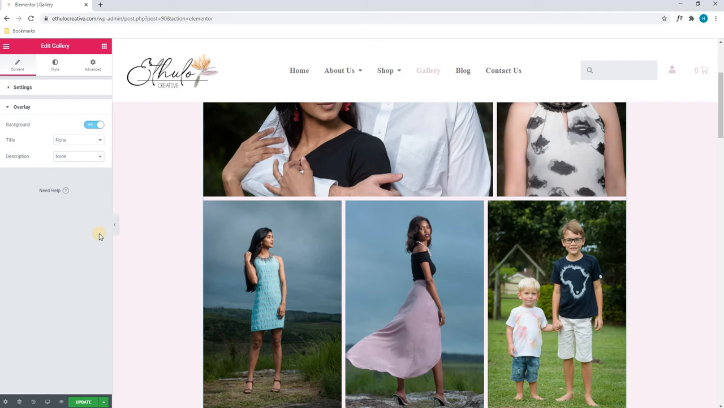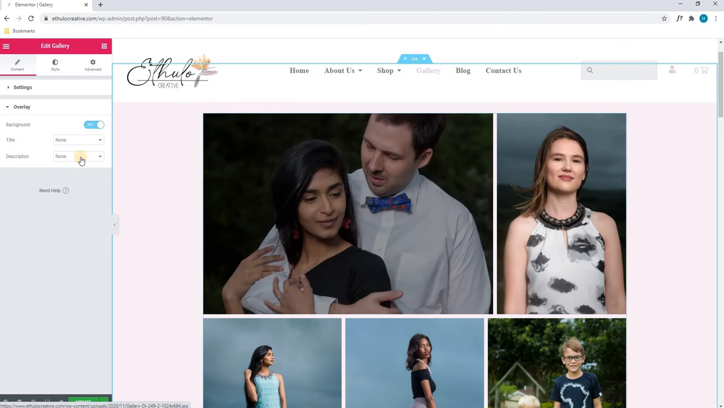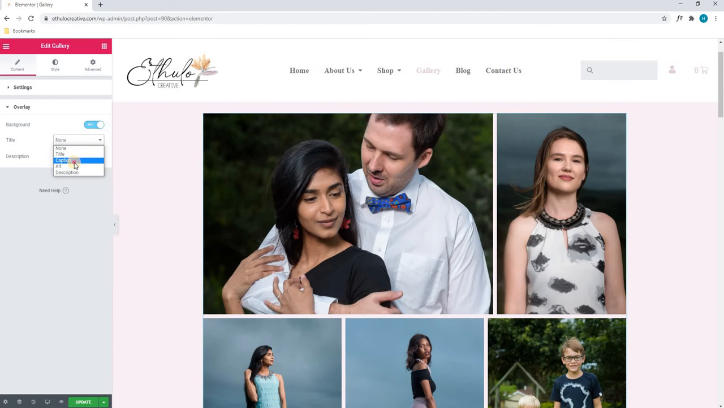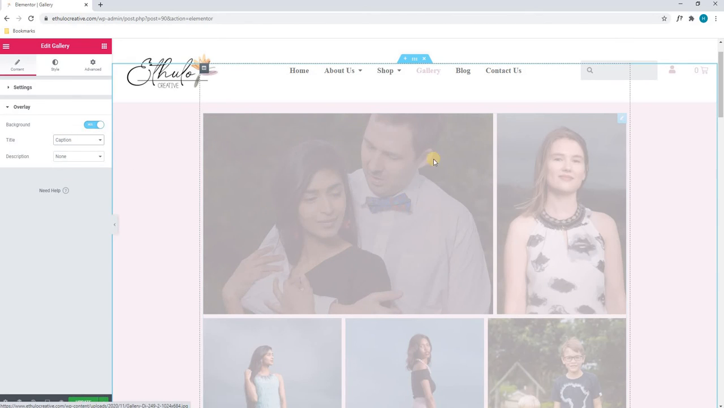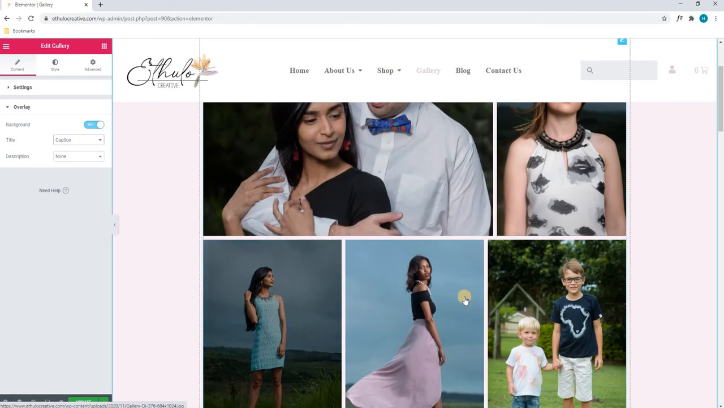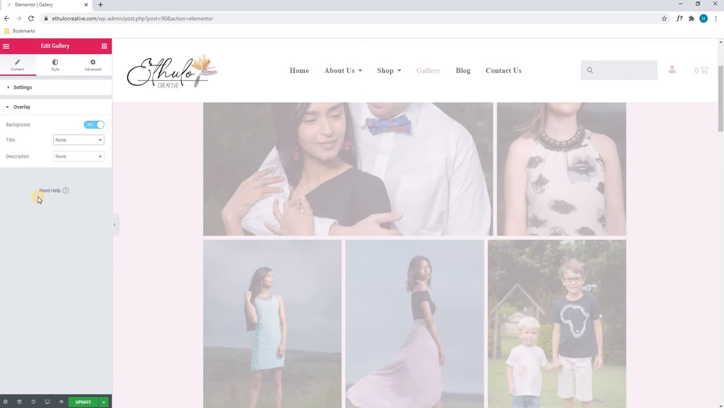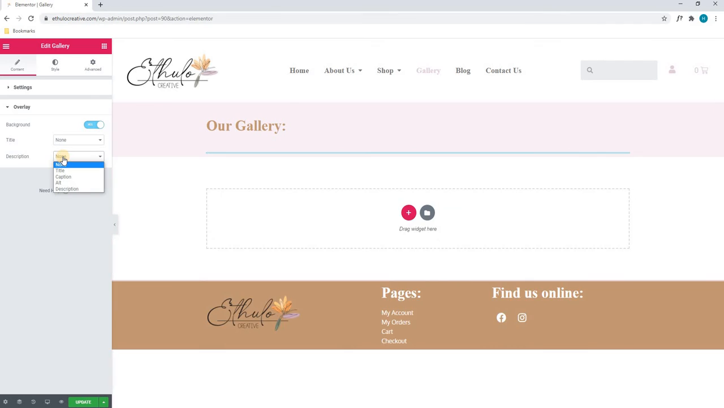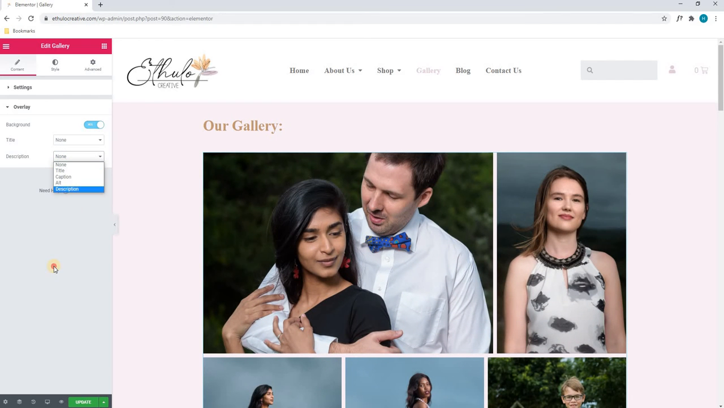Next, we can have an overlay, and as you can see, we have the background selected to yes. Next, we can have the title be the caption. Therefore, if we have a caption added to this image, it will appear when we hover over it. However, you can see that we do not have any captions, so they do not appear. We will set that back to default, and the same can be done with the description of the image.